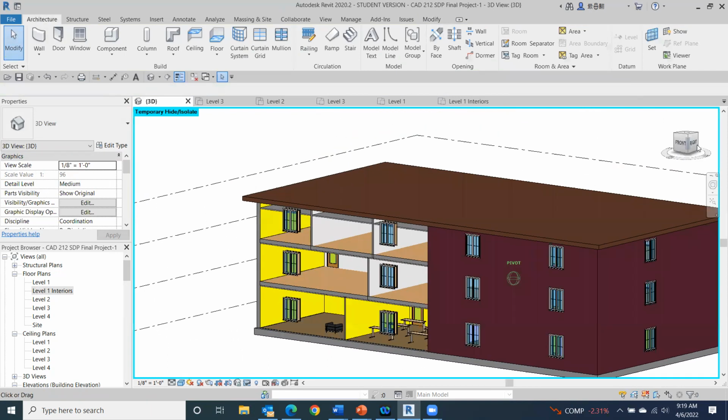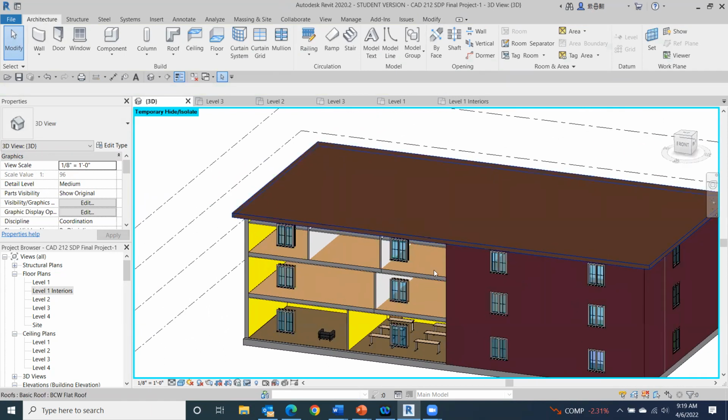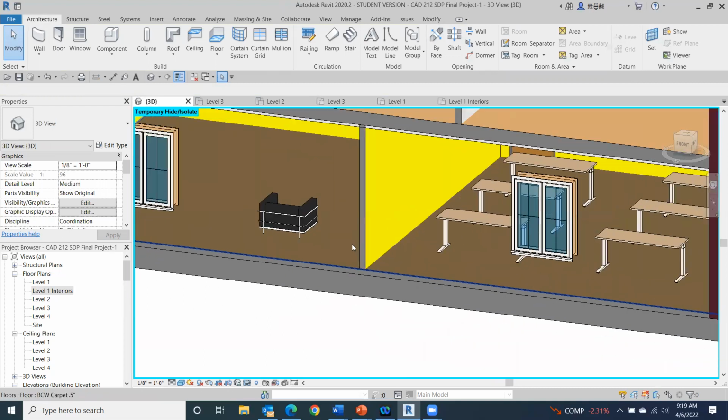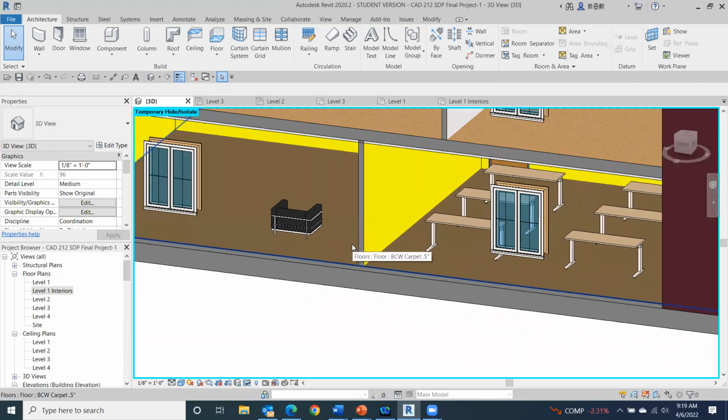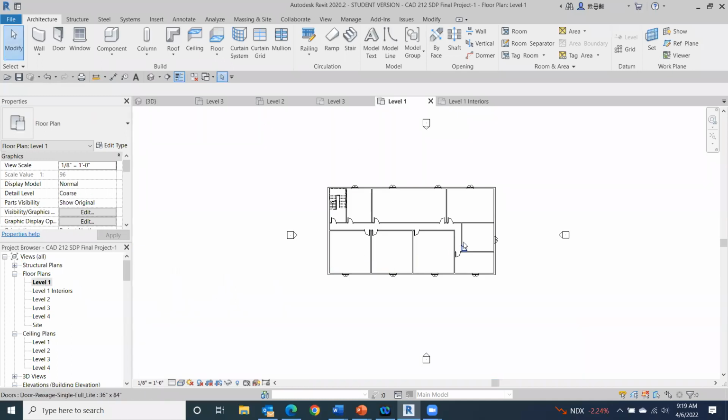So here you can see that we're dropping all of our furniture into place. And then if we go back to regular level 1, no furniture is visible here. So it's nice. You'll use this level 1 for your level 1 floor plan. And as we start to create sheets, when we move into construction documents, you'll use level 1 interiors for your interior plan.